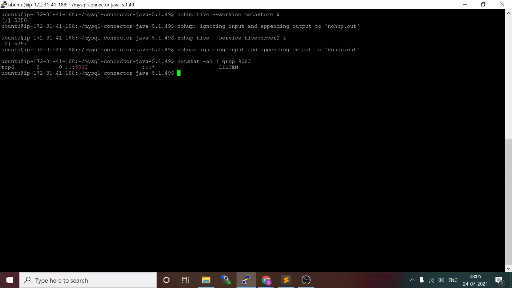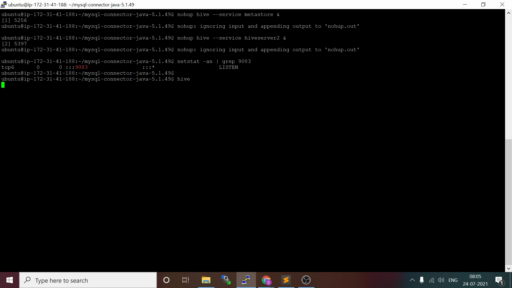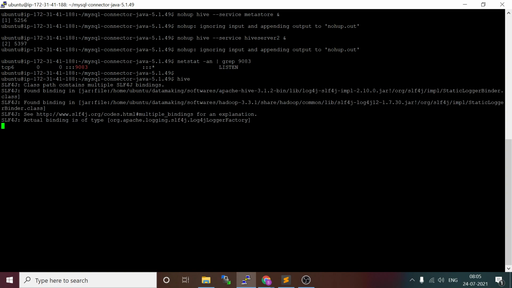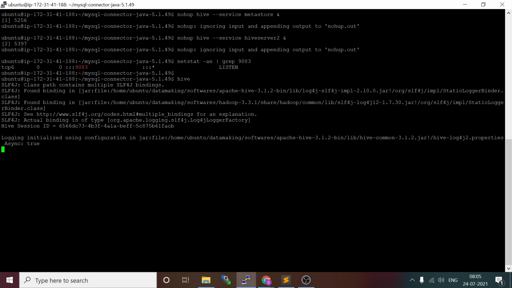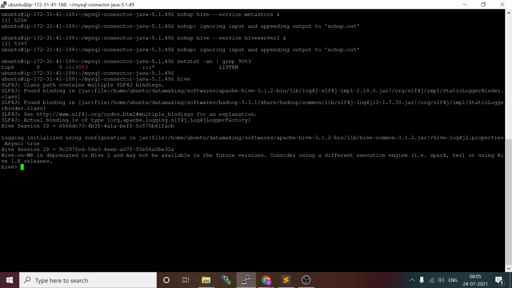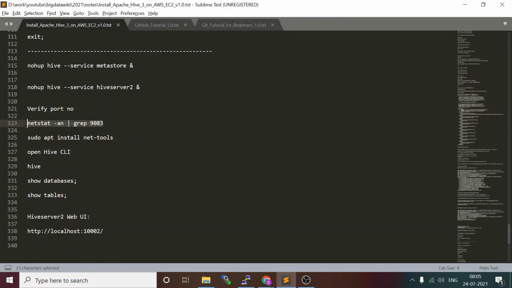So let's enter hive, which will open Hive CLI. Okay, now you see show tables. Now tables are there. Show databases. There will be a default database called default. It is there. Okay, so you can create your own database and tables, which we'll see in the coming videos.